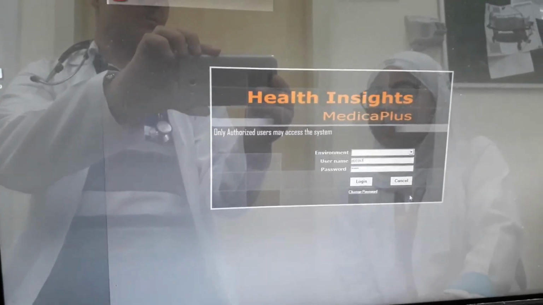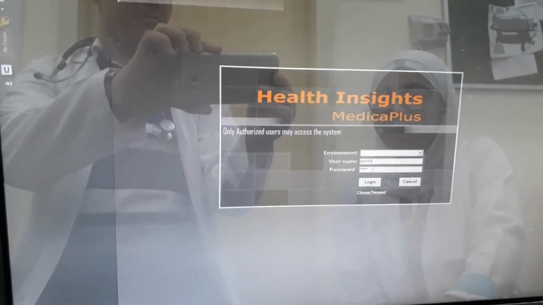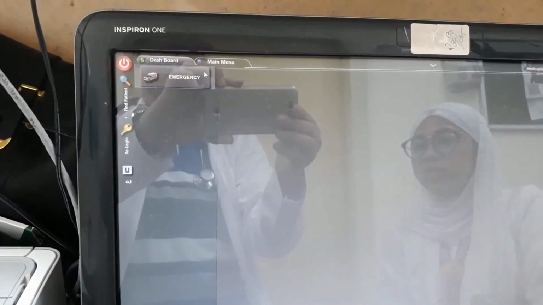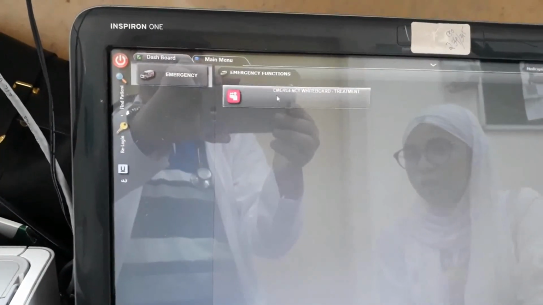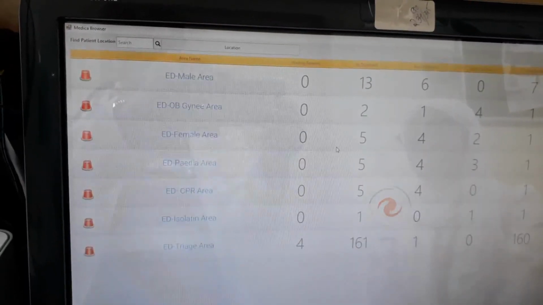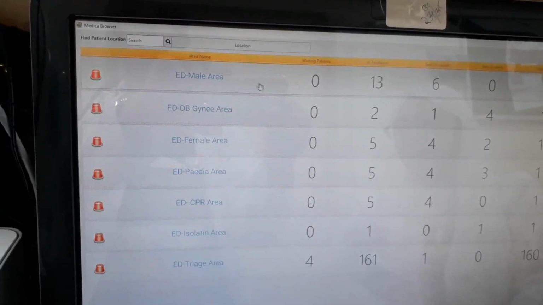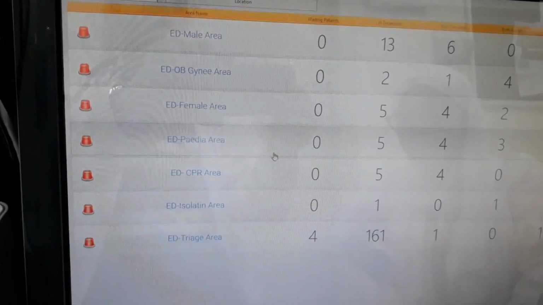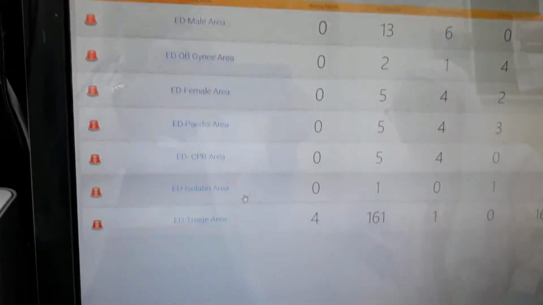Okay, first you need to log in with your username and password. So, this is the Emergency Medical Plus, and we have different Medical Plus by different department. So, we have the male ER, OB/GYN ER, female ER, pedia ER, CPR, isolation, and triage.